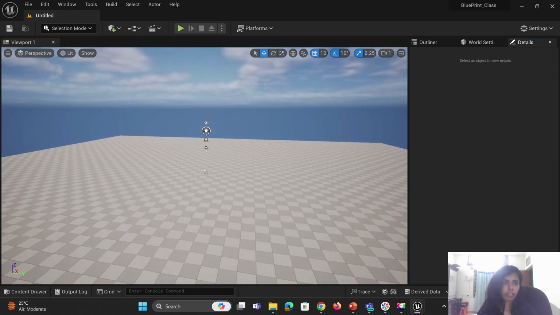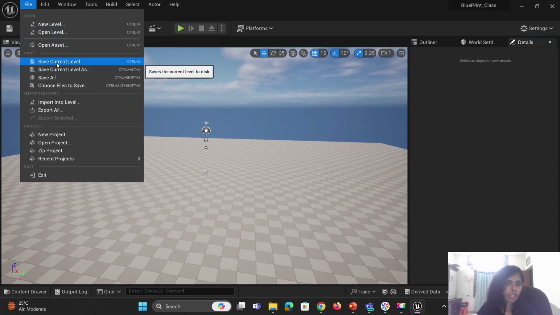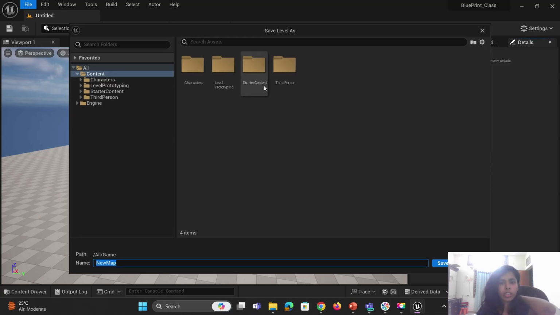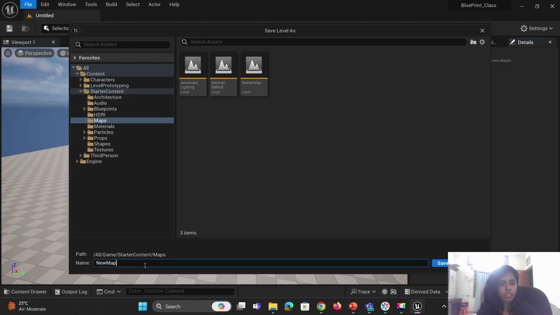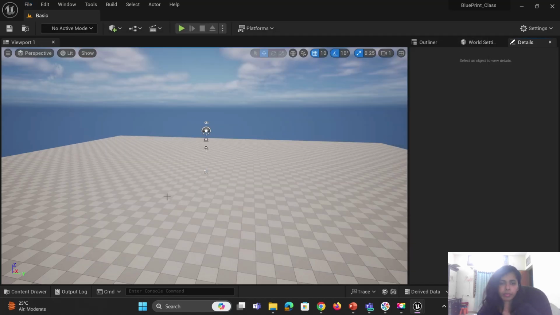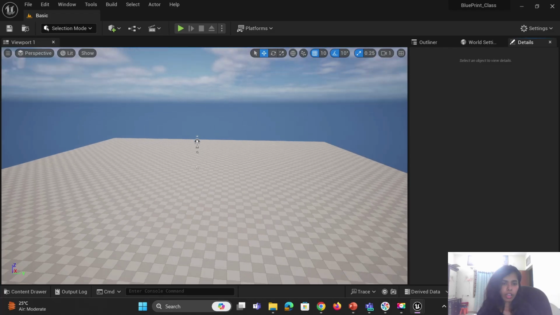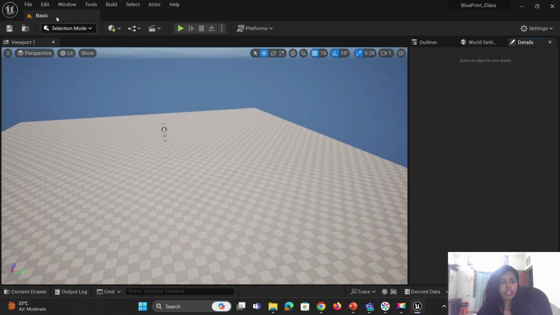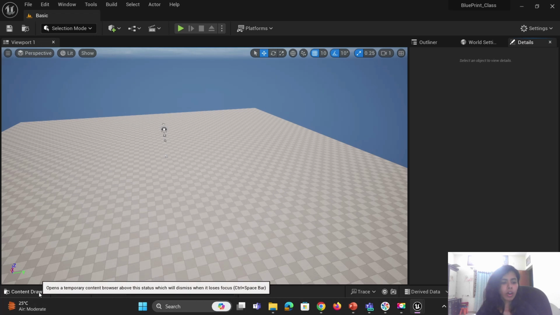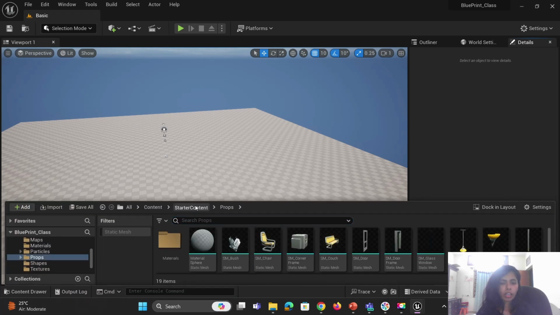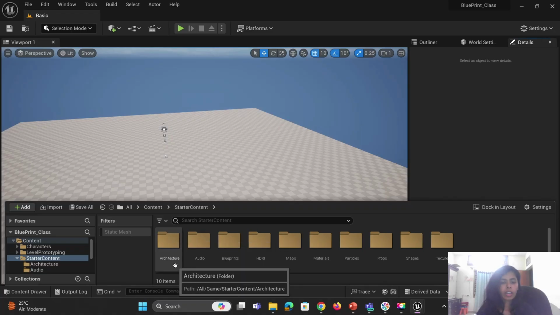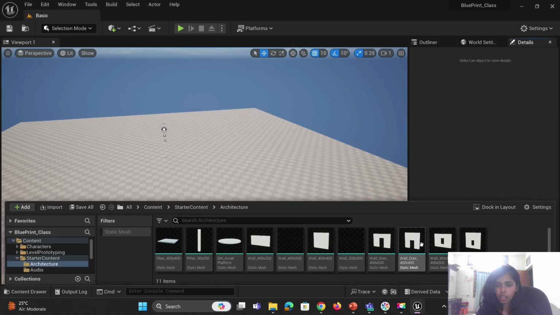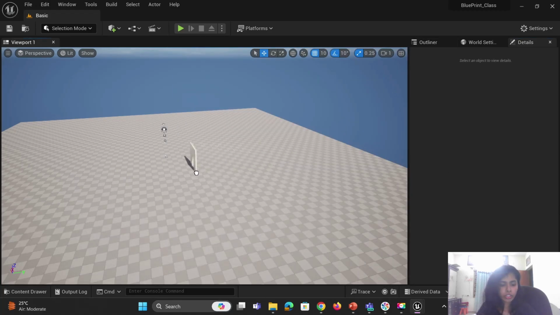And if you want to save this level, you have to go here and click save current level. It will ask where you want to save. So let me go to my starter content, and there under maps I'll save this map as basic. Save. As you can see, it is saved under the name basic. Right now let me go to my content drawer, and under the starter content I'll go to architecture. Let me take this 400 by 400 mesh right now.